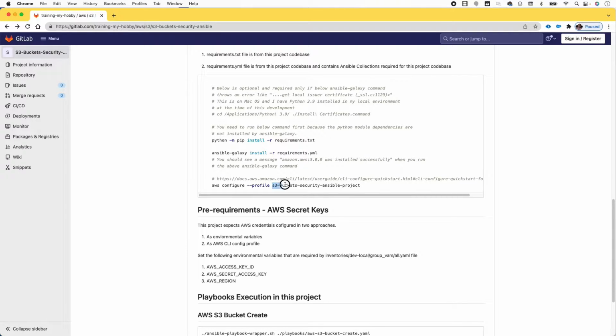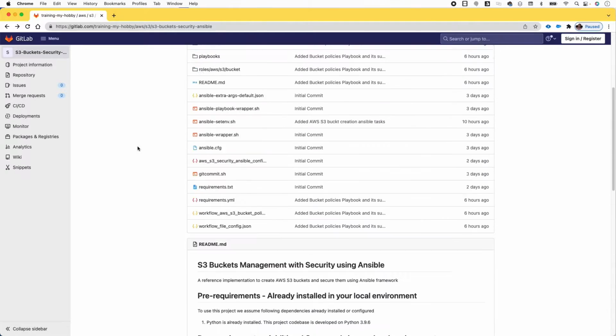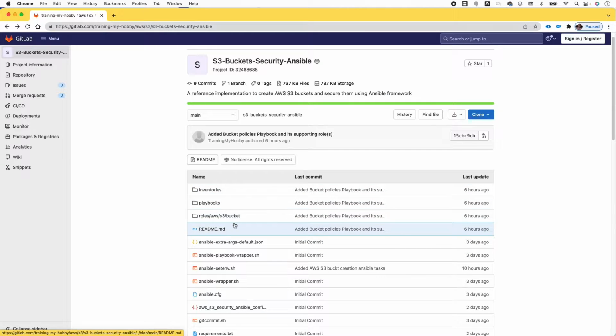You can change the name. If you change the name, then you need to change this value at another location, which I'll mention in the subsequent slides. You also need to install the Ansible AWS Collection, which we discussed just a few minutes ago. All these steps are required before we understand the playbooks and roles code base.